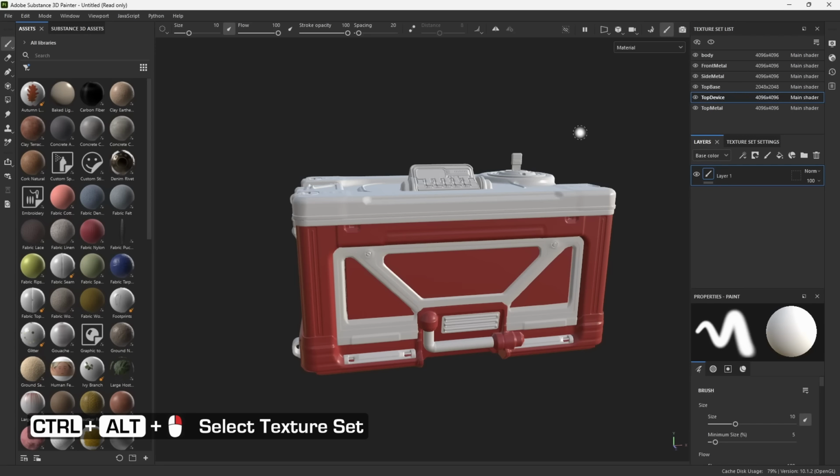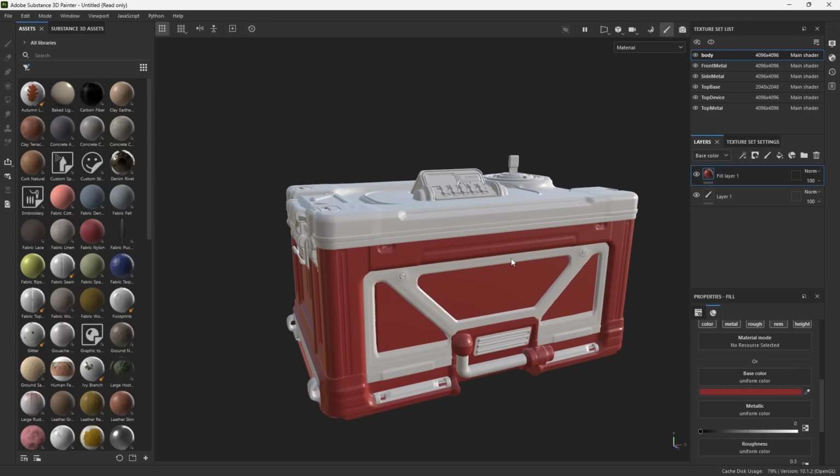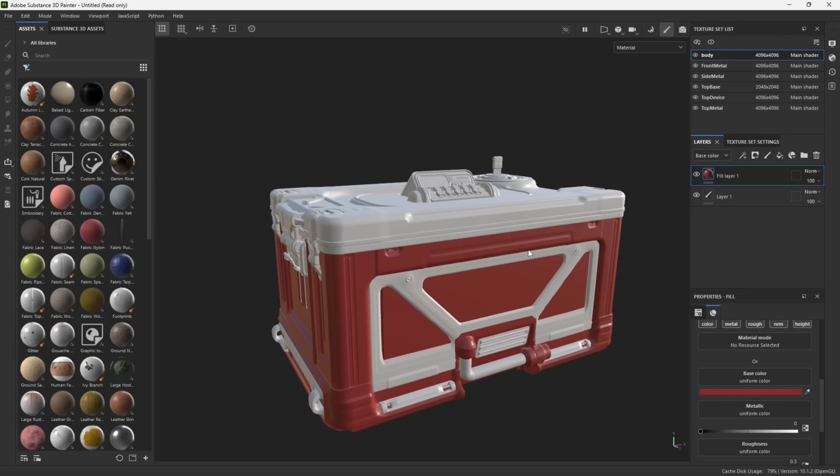To select the body, Control Alt and right click to now select the body and get back my layers. That is a very important shortcut that I use all the time when my model has texture sets.